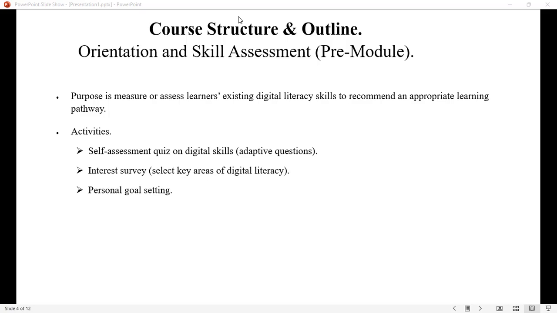Orientation, which is based on orientation and skills assessments. The purpose is to measure or assess learners' existing digital literacy skills, to recommend appropriate learning pathways. Activity performed. There is self-assessment quizzes on digital skills which is based on adaptive questions. Also, there is interest surveys which is based on selecting key areas of digital literacy. Also, there is personal goal setting.